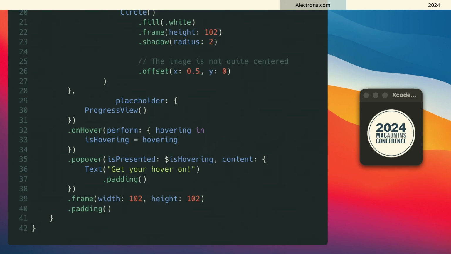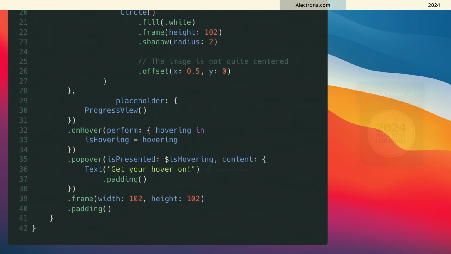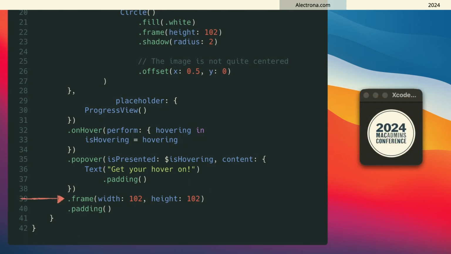What is displayed in that popover is "get your hover on," and that's what it would look like. You hover over the image, you'll see a popover. Again, it's kind of like why, but it's cool. This is something that apps have. Maybe not in this case, but they have a popover. It's as easy as that to get it set up. And then at the end, I'm just defining the size of this view, and then I'm wrapping it with padding, which is why you can see padding around the image itself. Boom, padding.